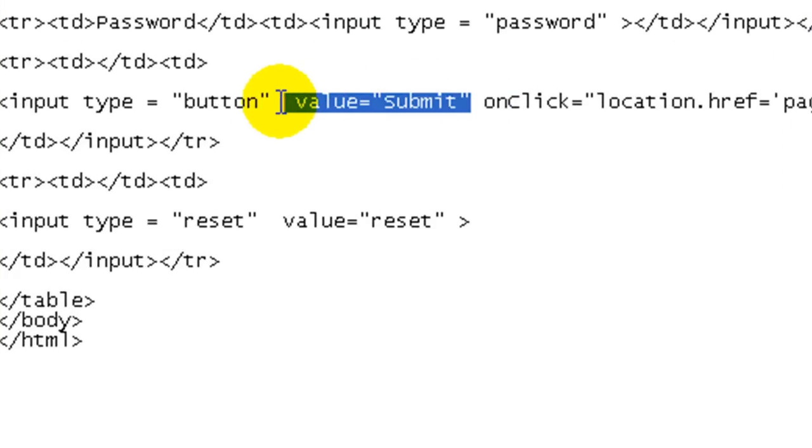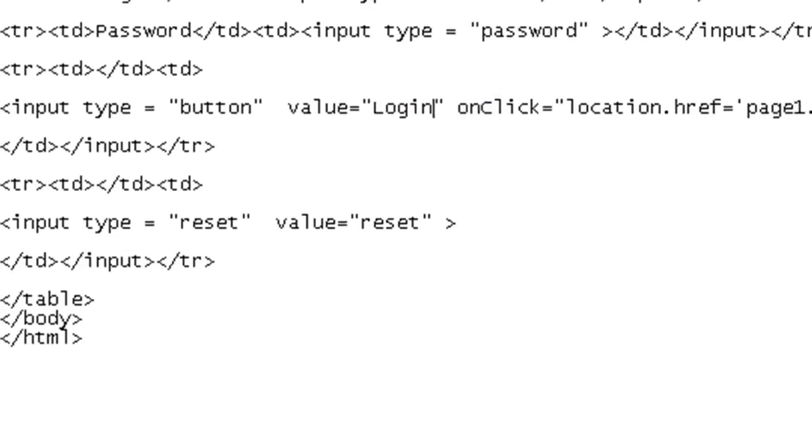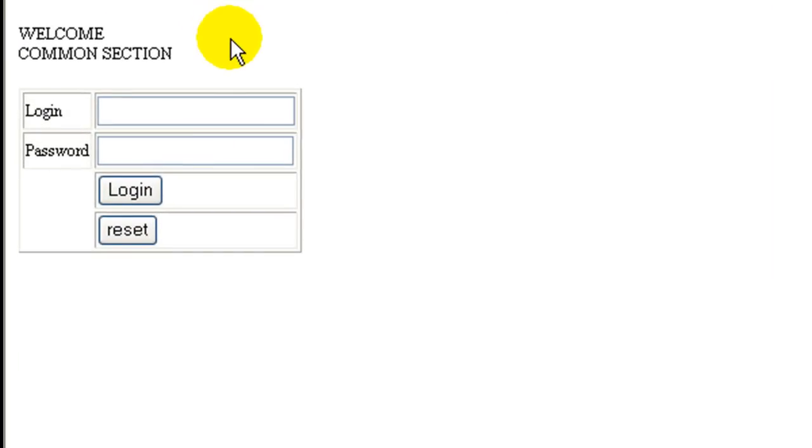Right now its value is set to submit. I just change it to login as discussed. Save the code. On refreshing the HTML page, the name of the button is changed from submit to login.